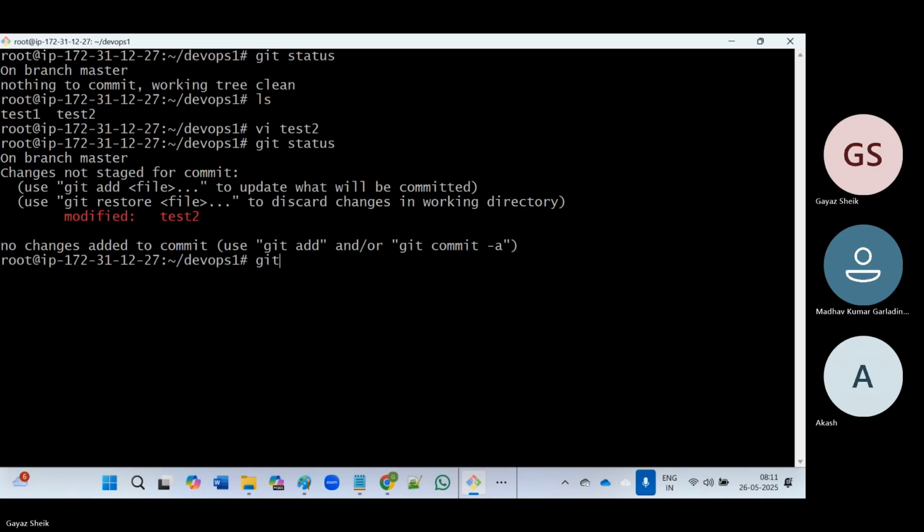So git add file name. Which file are we trying to move? Test2 file. Okay. So we are trying to move the test2 file from the working directory to the staging area.